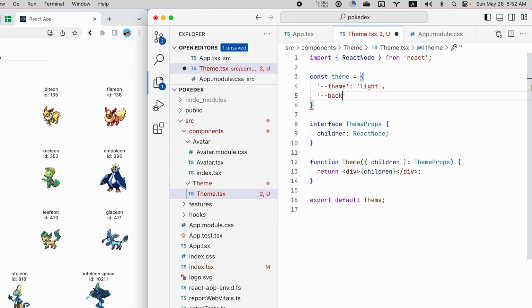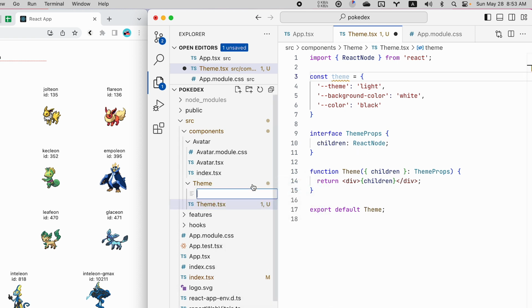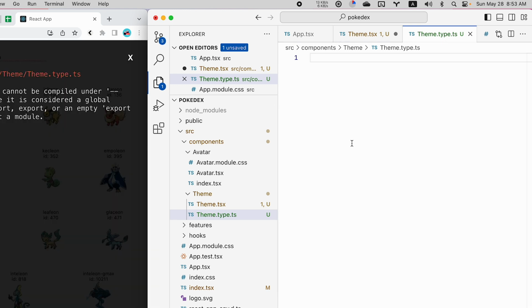The background color and the foreground color are basically what you see in the CSS, but we want to duplicate them here in JavaScript first, just to test out the theory of whether this can be controlled by JavaScript. Since we're going to reuse the type of the theme, let's create a file called theme.type. Basically, we want to give a definition of the theme. So the theme type will have the theme name.